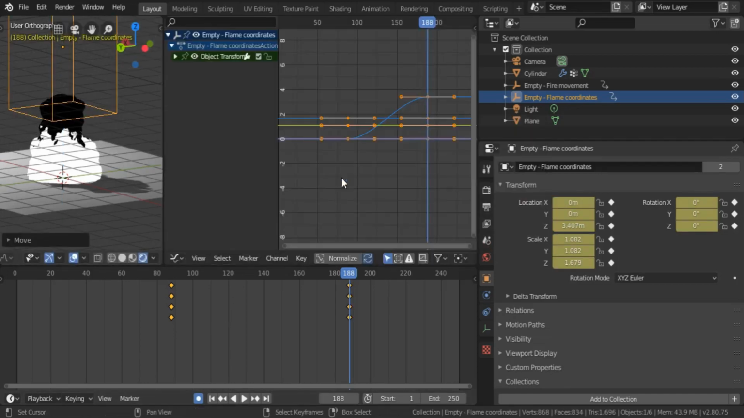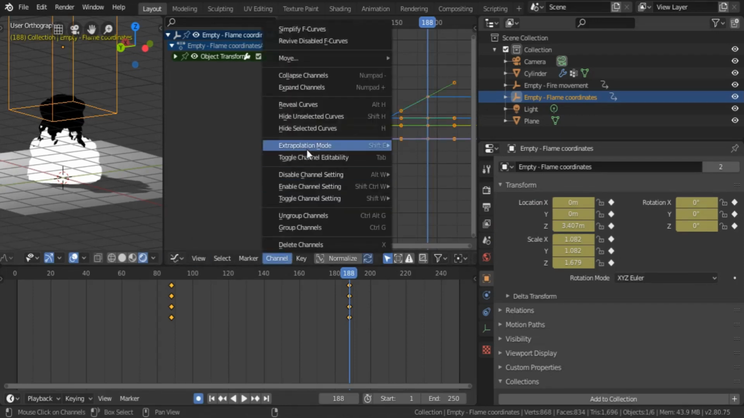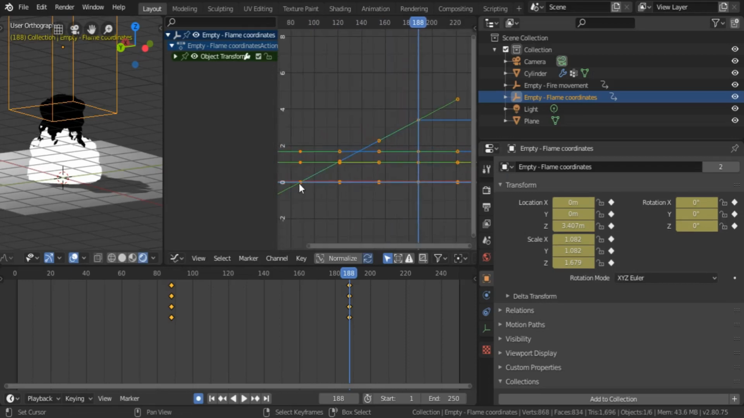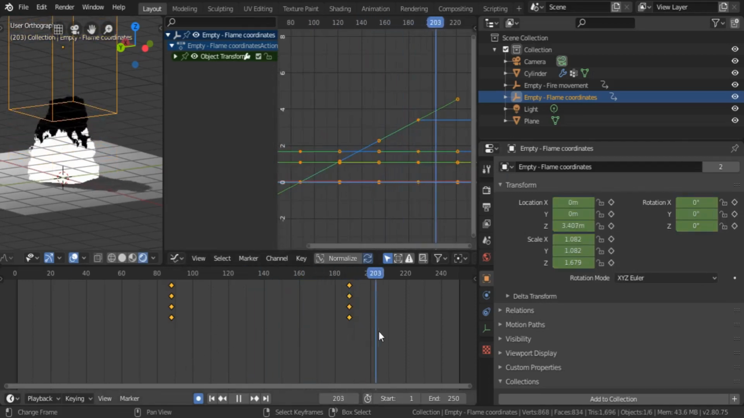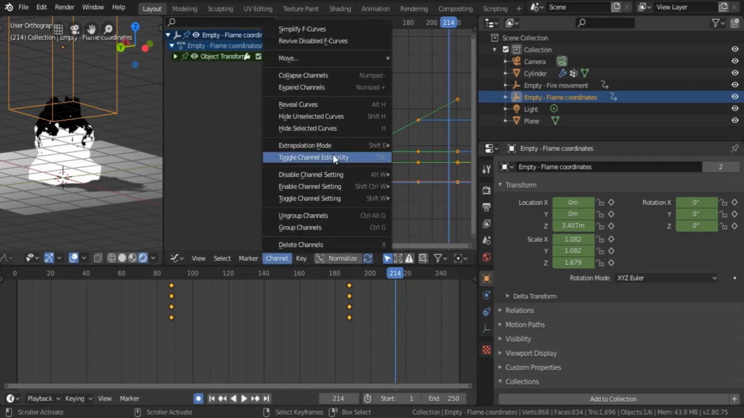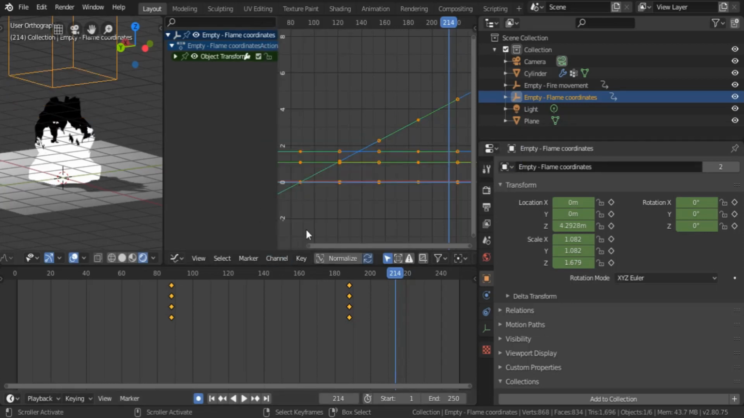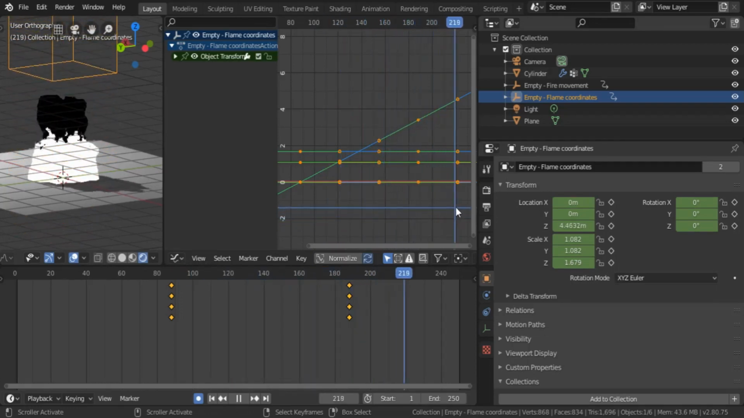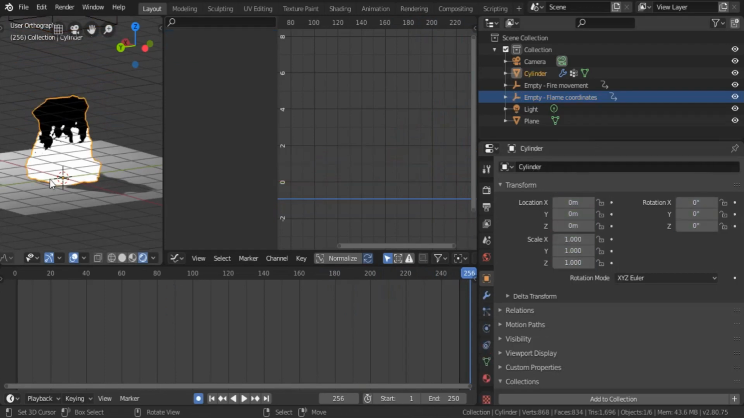Again, graph editor, same as with the other one, V, vector, and extrapolation. Let me just show you what the extrapolation does. You see what happens if it's vector? It goes, it stops. Look at this. Boom, and then it stops. You don't want that. So just go extrapolation and linear. And that gives you a nice movement. Look at that. The flames are alive.